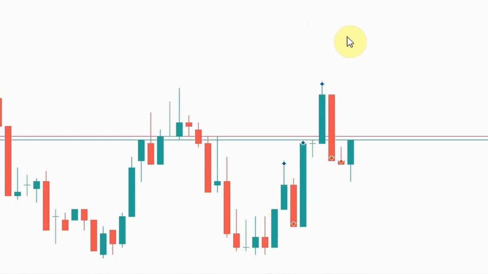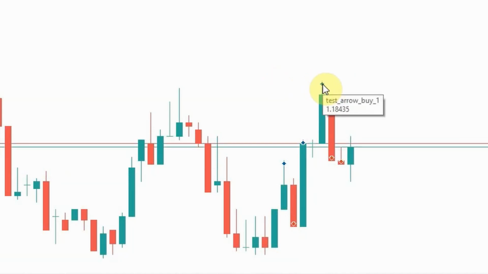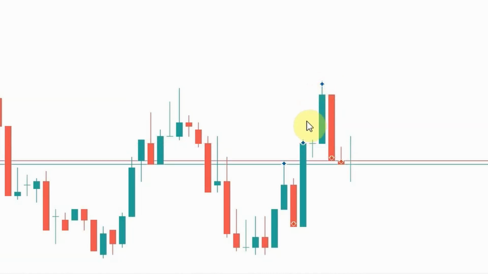The first thing I want to know is the name. If I just hover over one of these, you can see a name appears there. This one's called test arrow by 1. If I hover over a different one, this is test arrow by 0. And this one test arrow by 2. And if I hover over the bottom ones, you can see that I've called them test arrow sell.